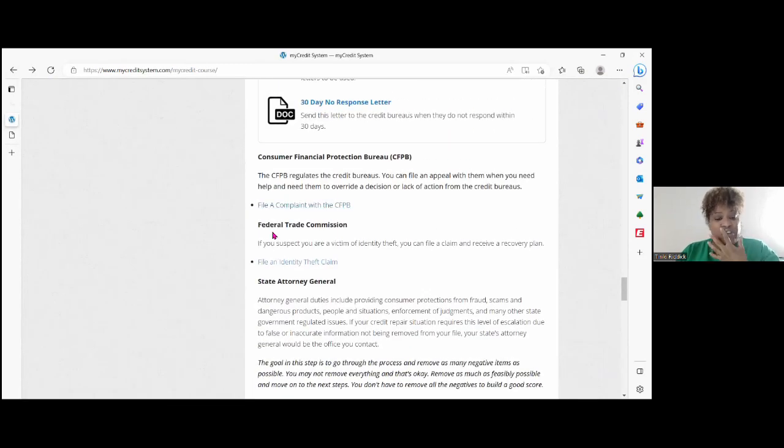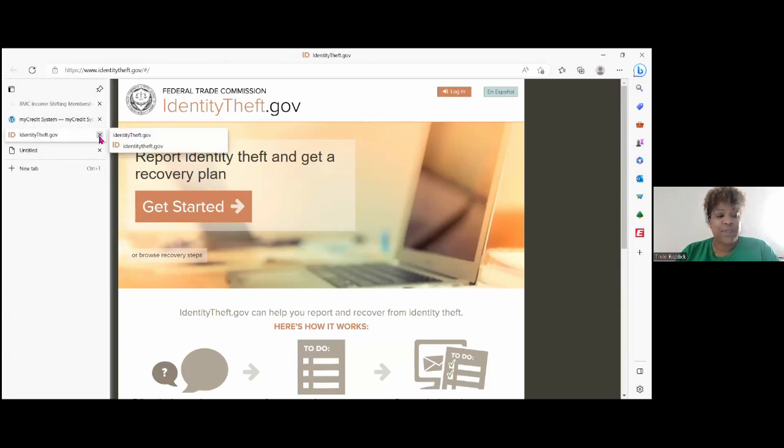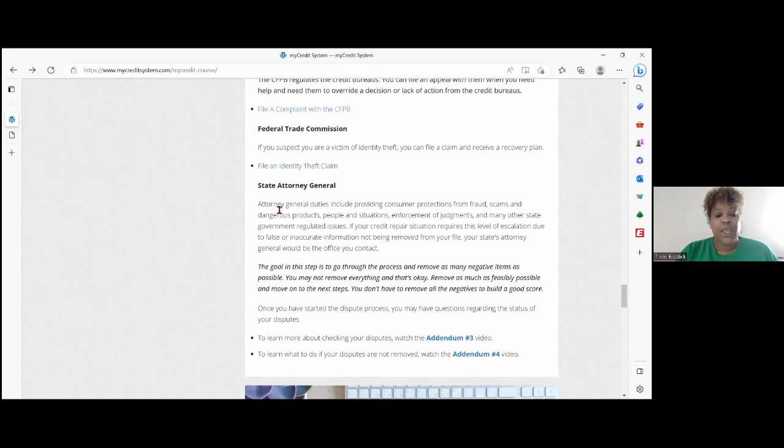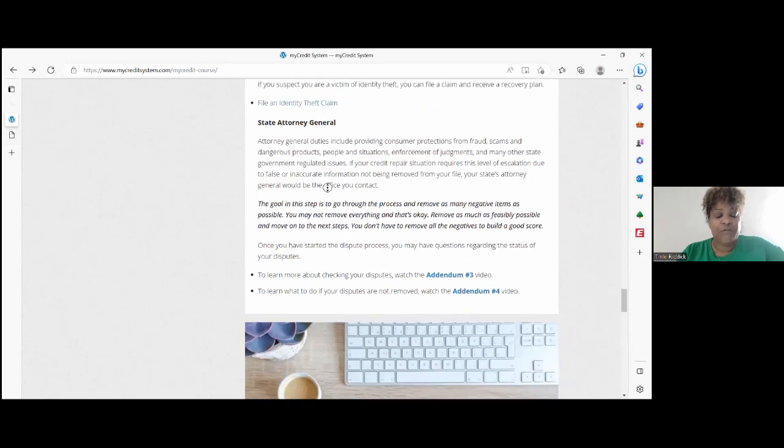Right here is the Federal Trade Commission. And then we have something in here if you've ever had a problem with identity theft. If you've ever been a victim of identity theft, you can go right to the Federal Trade Commission and file a complaint and get your process started. The State Attorney General, that is who you would call when you call these third-party collection companies. Again, third-party collection companies have to answer to their local state attorney general. You can file a complaint against them if you've ever had a problem with a third-party collection company harassing you.